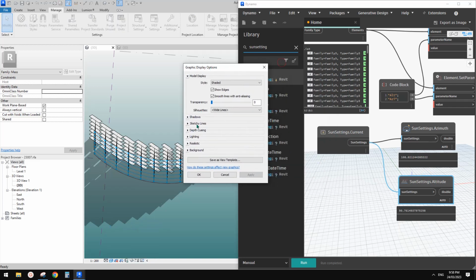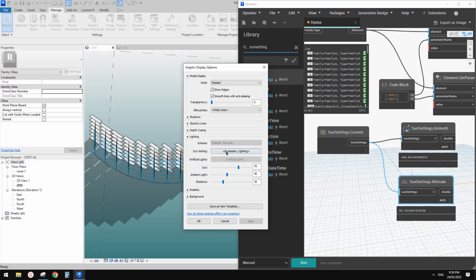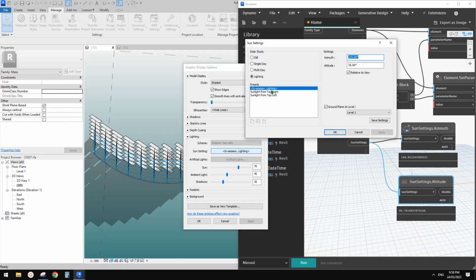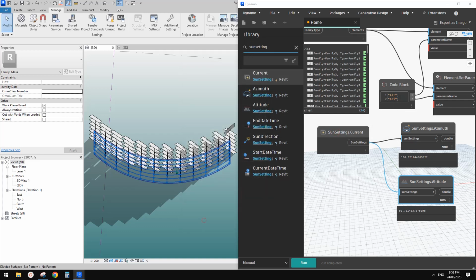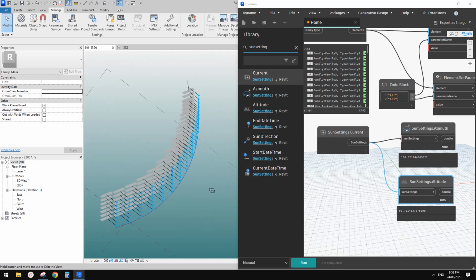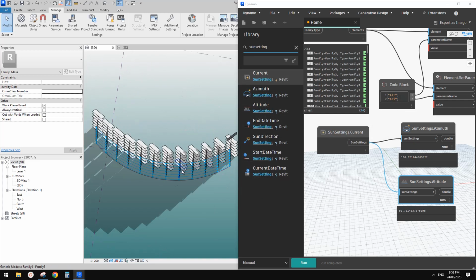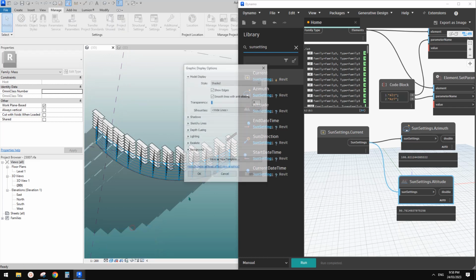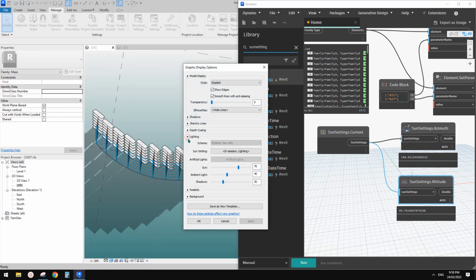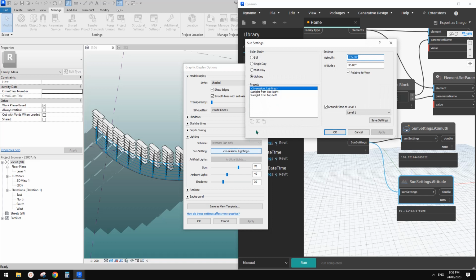Graphic display option, lighting. Okay, so it looks like it's currently not a sun, it's a lighting, just with an angle. Which means it will change every time you rotate. So you can see it rotate, the shadow will change as well. So it won't be correct. So we just need to go to lighting, in session lighting.